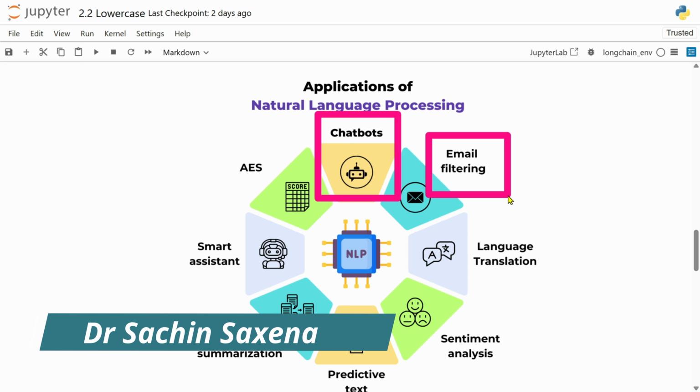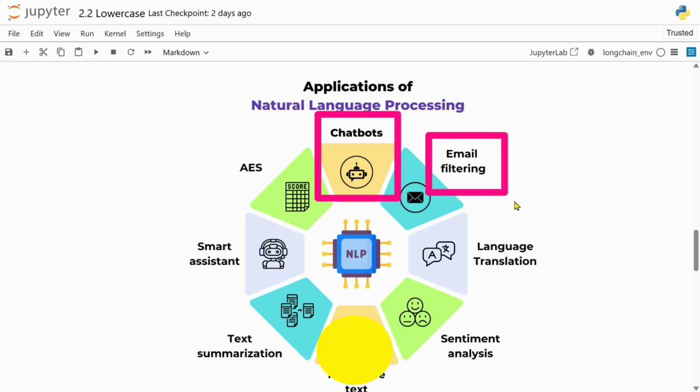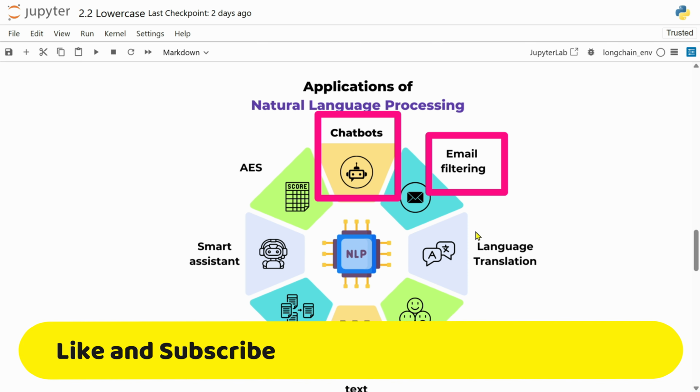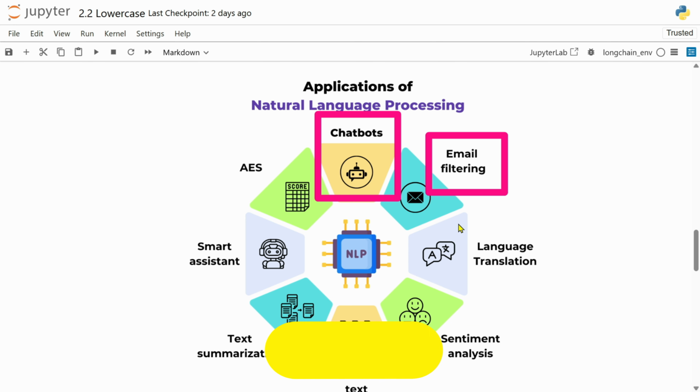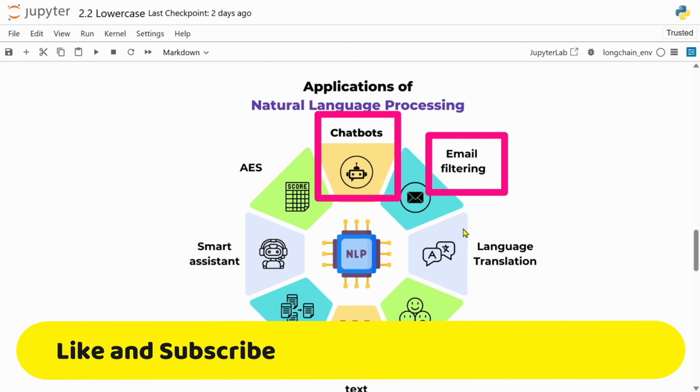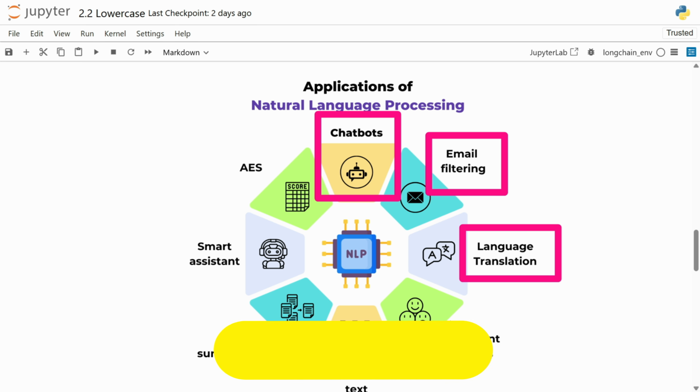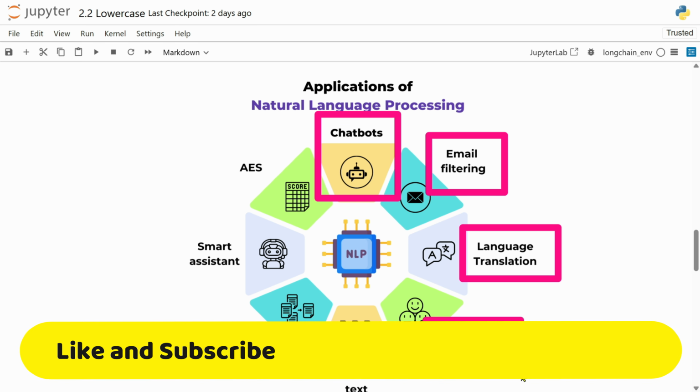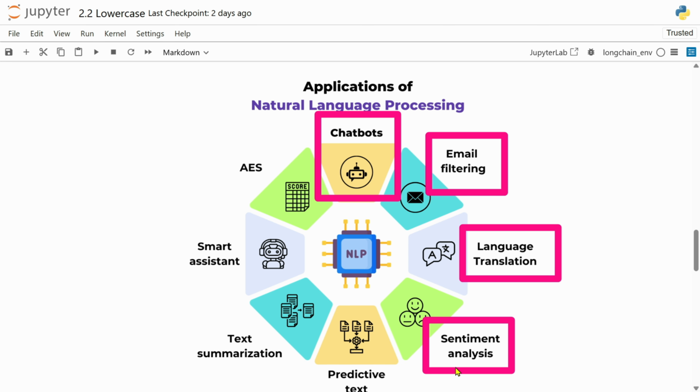Email filtering, whether this particular email is threatening or spam, or any other marketing tool, social media, and so on. Language translation from one language to another language. If you want to get started now with sentiment analysis of any text data, you can go here. If you want to predict text, you can go back here. For any text summarization, you want to find a summary of a particular PDF or document.